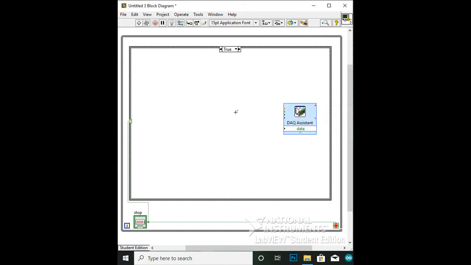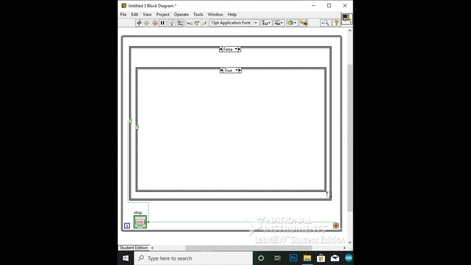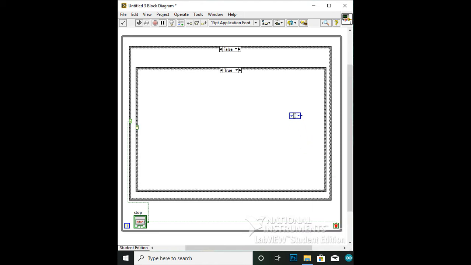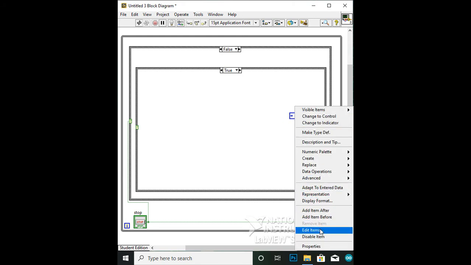With the green DAQ assistant done, add a build array and a true boolean, connecting the true boolean to the build array to the green DAQ assistant. In the false case, add another case structure. In the case structure you just made, create an enum. To create an enum, go to numeric to enum constant. Right-click the enum and click Edit Items.